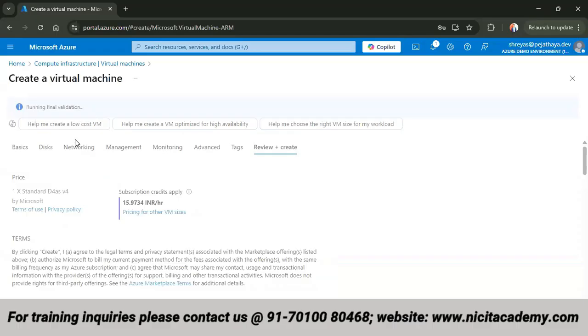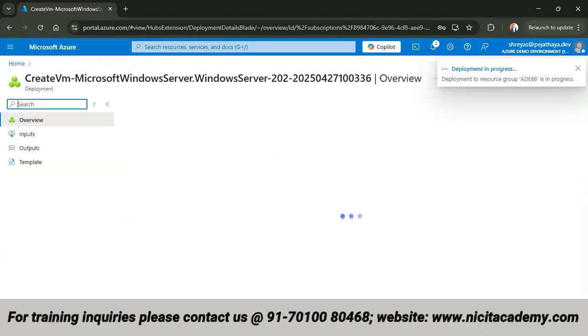We'll run some validation on whatever details we put. Once the validation has passed, we can go ahead and create it. So it will initialize the deployment. It will take around 1 or 2 minutes, almost 2 minutes, for the deployment to succeed. All right, so we'll just wait for 2 minutes for the deployment to complete and then we'll continue.